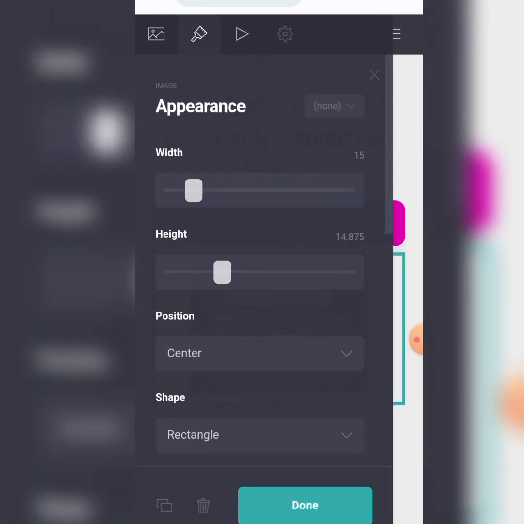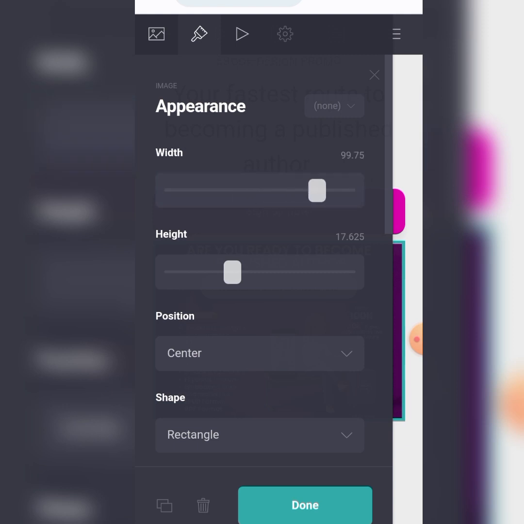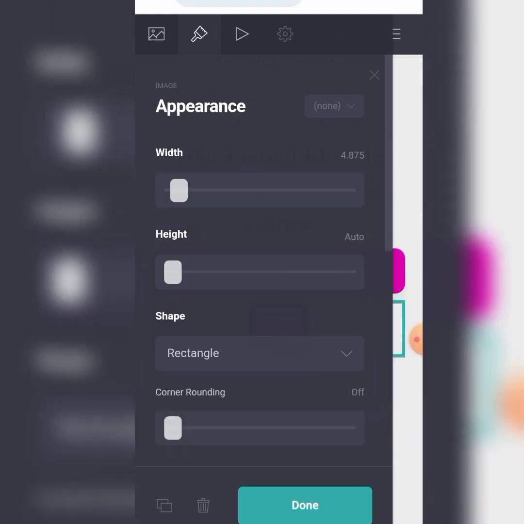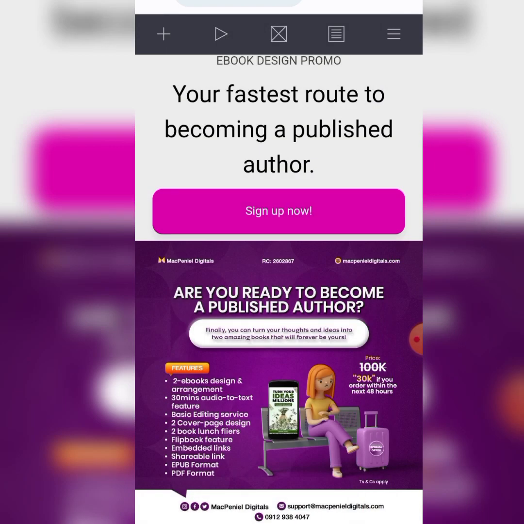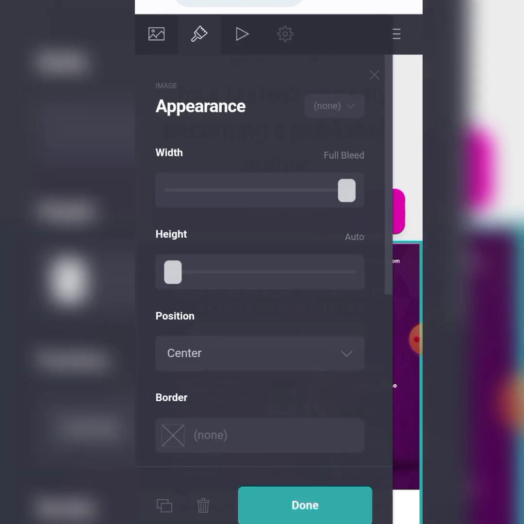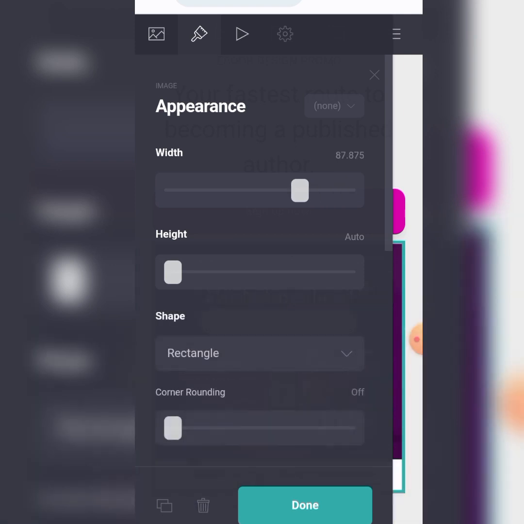Let's see. You can just reduce it, or better still, if you don't want to reduce the height, you can keep the height the way it is. Then increase the width. When you increase the width, it's going to be the same way it ought to be. So let me just leave it like this and see.